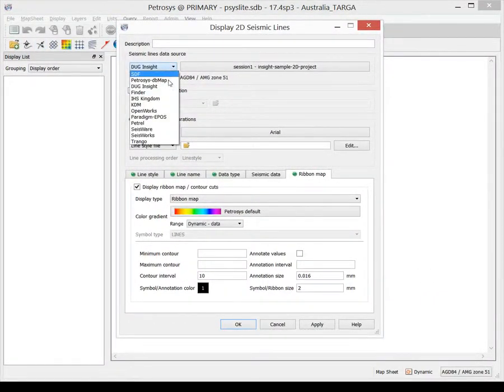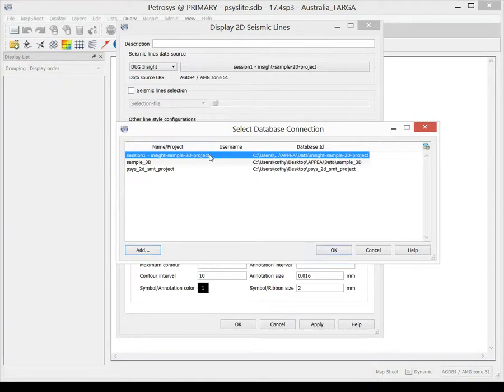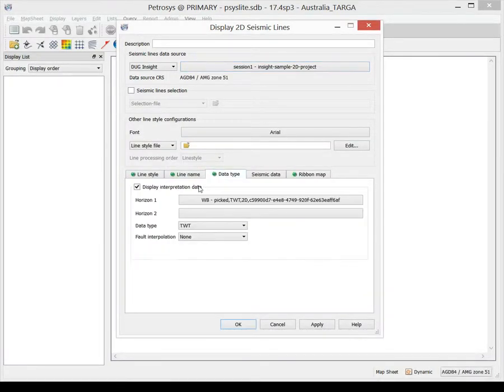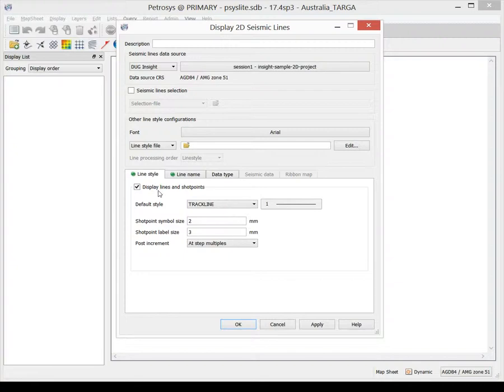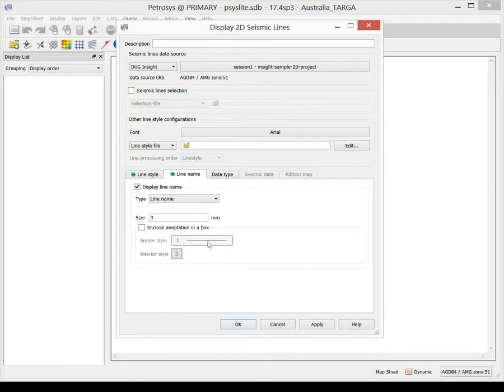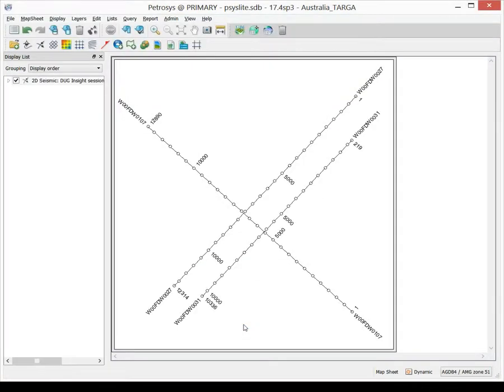So in order to do that, you simply select your Doug Insight project. You see here I'm going to bring one across with 2D data. To start off with, let's just display the lines with some line names. You can see here that now these seismic lines are actually stored in Doug, and I'm displaying them on a Petrosys map. I can select one of those lines, and as you see, as I track along that line, the navigation information at the bottom of the screen dynamically updates.